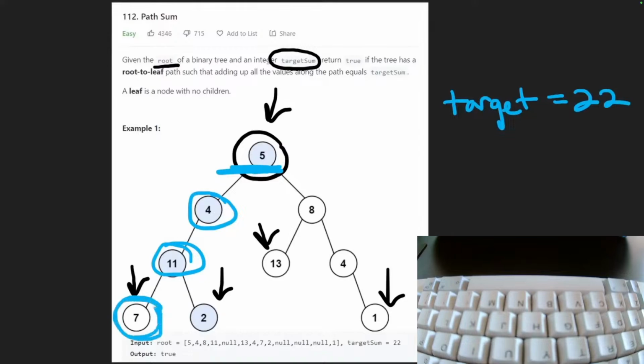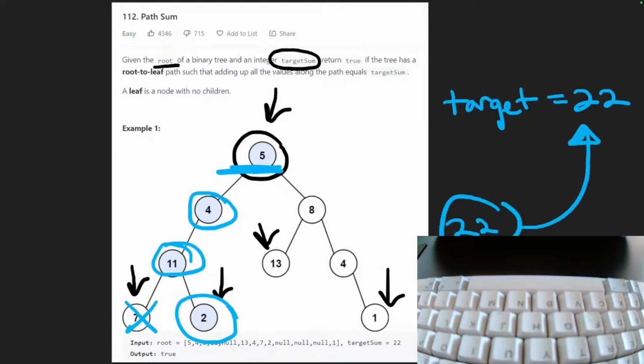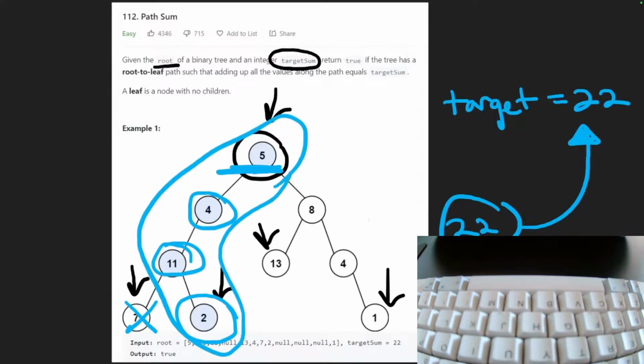Now our total sum is 27. That's greater than 22. So even though we're at a leaf node now, this is not what we were looking for. So let's backtrack. Let's not choose this path. Let's not go to 7. Let's go to the other node, which will give us a total of 22, and that's exactly what we're looking for. So now we did find a single path that does equal the target sum, so we can definitely return true. All we were looking for was at least one path, so we can return true now.